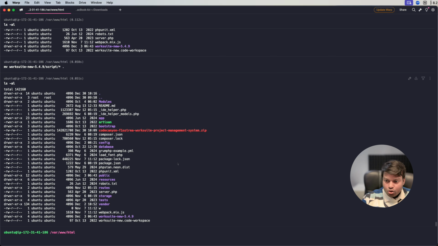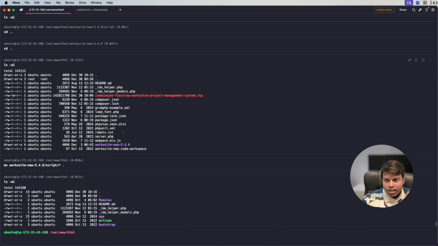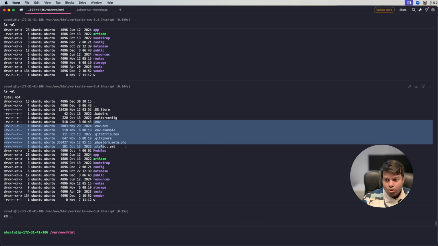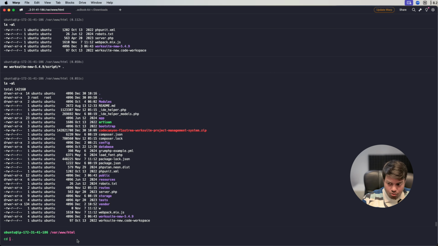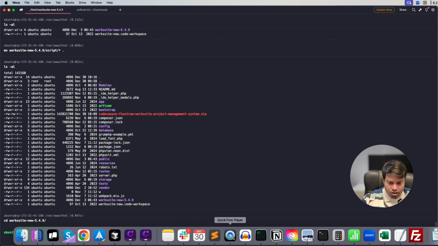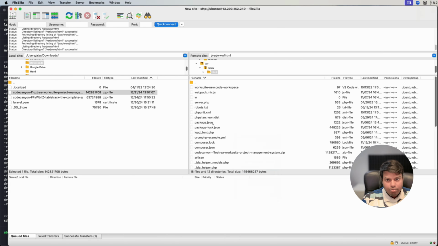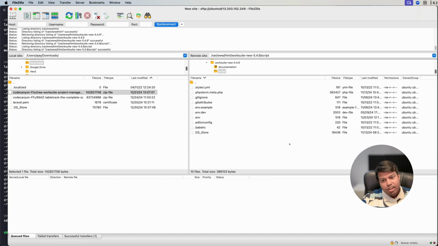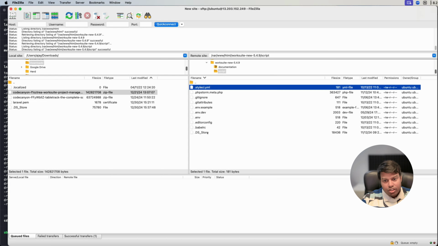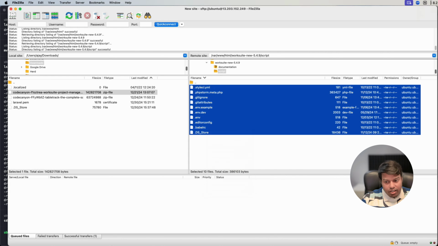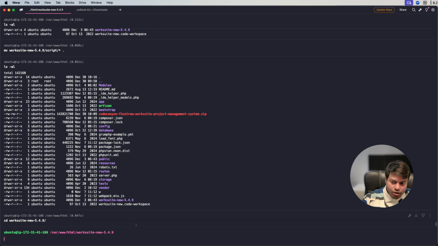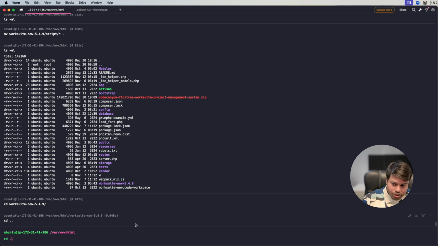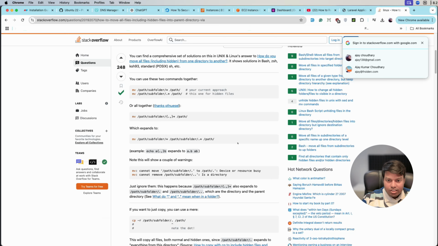Let's see. So we can see most files are moved, but not the dot files. As you can see, there were dot files also. So make sure all files are moved. Let's refresh the page here and go to the script folder. So we can see these files are still not moved. You can move these files from here also, but as we are working from the terminal, we'll go with the terminal approach.